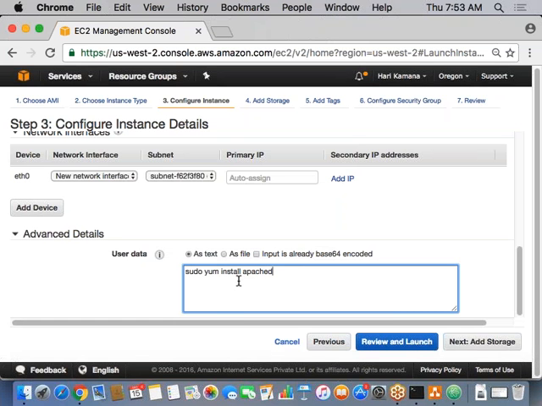Let's say I want to run this command, which installs Apache. Sorry, it's HTTPD, right? HTTPD. So when you launch your instance, it executes this command and it will automatically install your HTTPD. This is a simple command. If you want a quick script also, write that, upload as a file. That will be used when your instance is launched.